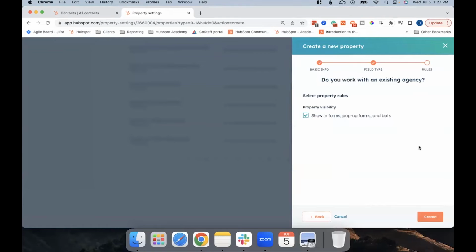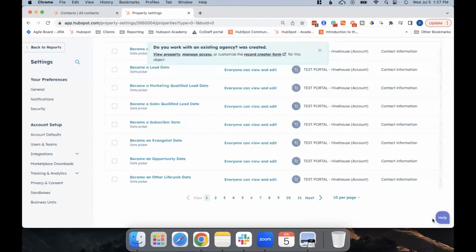And to finalize it, you have your property rules. So do you want this whole property to show up in forms, pop-up forms, and bots? You can undo the check mark if you don't want it to be. If you just want it to be an internal property, you can do that. Otherwise, you can just have it show up in different areas of HubSpot. And then once you do that, you can go ahead and click create.